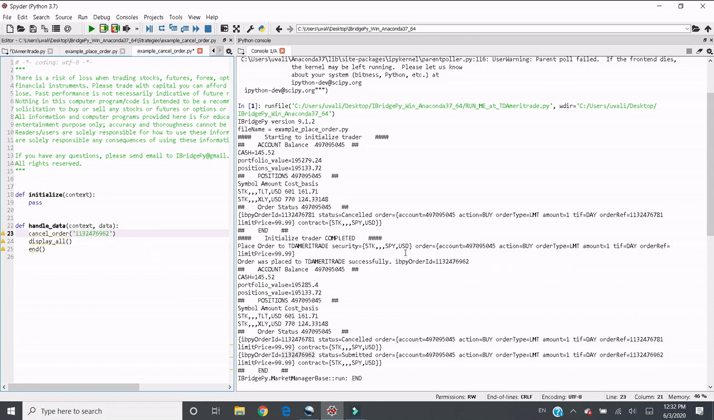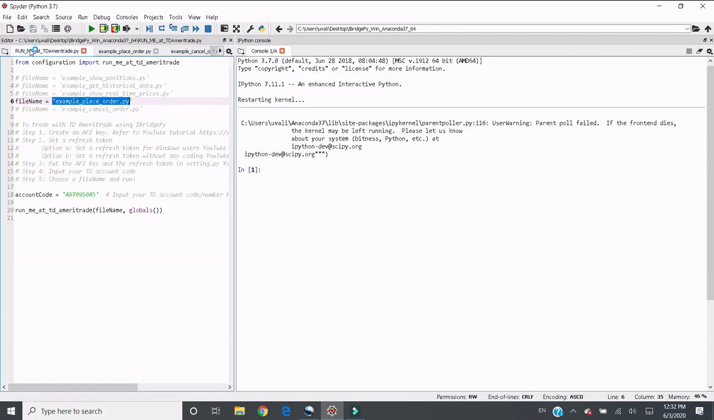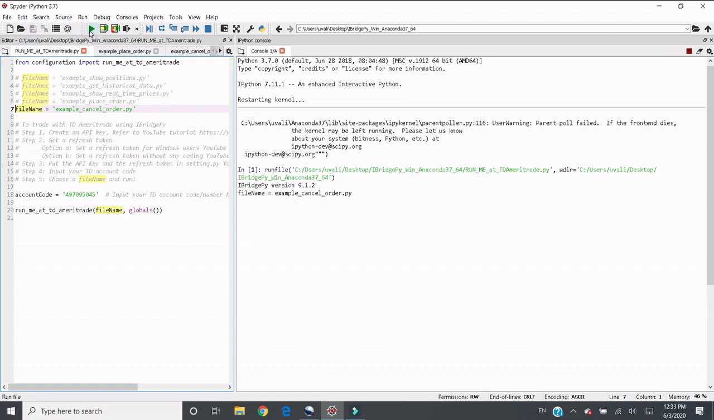And this order ID is issued by TD Ameritrade, so that if you open your cell phone or go to desktop, you open the TD software, a trading desk, you can see this order ID there. And let's restart kernel. Save this file and switch to runme.py and then change to this file. And let's run it to see how it's canceled.